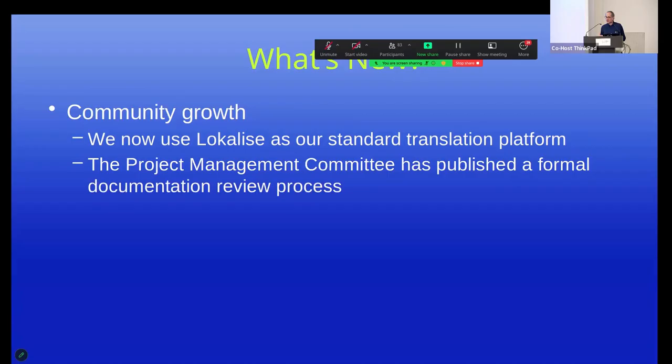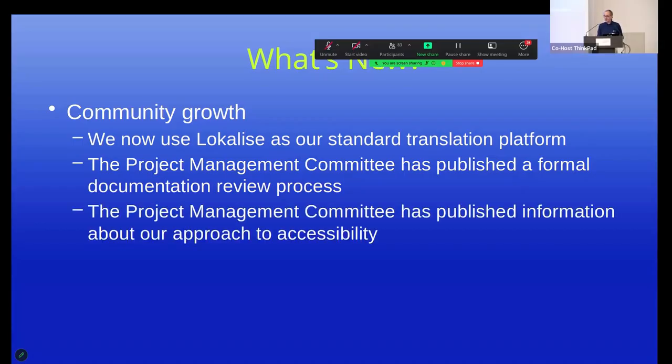Additionally, the project management committee has published a formal documentation review process talking about how on an annual basis, we ensure that VuFind's documentation remains accurate and relevant. And we've also opened up a webpage about our approach to accessibility, because that has always, I think, been an important priority for VuFind, but maybe hasn't been clearly articulated. So now we have formal statements about it, and we're working on further development to formalize our commitment to accessibility.